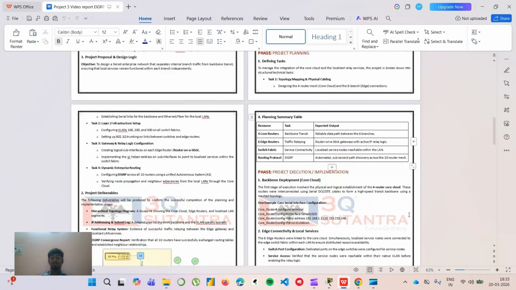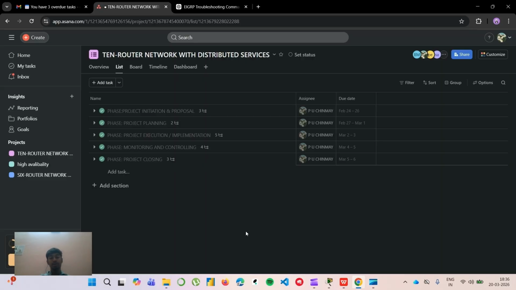You can go through this report, and I'll explain about the Scrum board. This is a Scrum board, and these are the 5 phases which have started: project initiation and proposal, project planning, project execution, monitoring and controlling, and project closing. These are the 5 phases, and these are the dates which I mentioned below. You can refer to this, and you can check through mine, and I'll show you the dashboard.